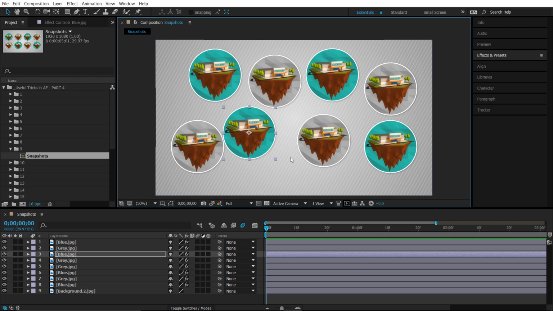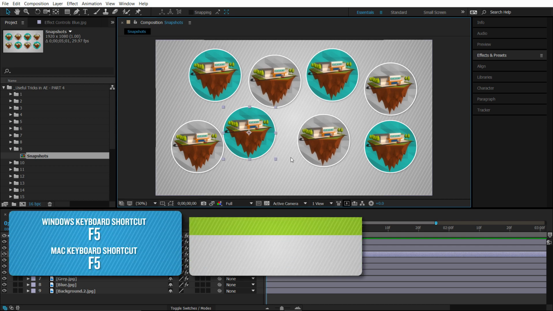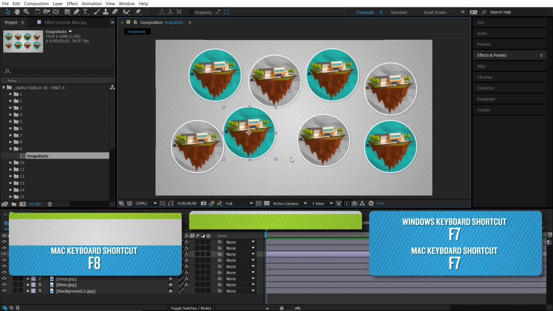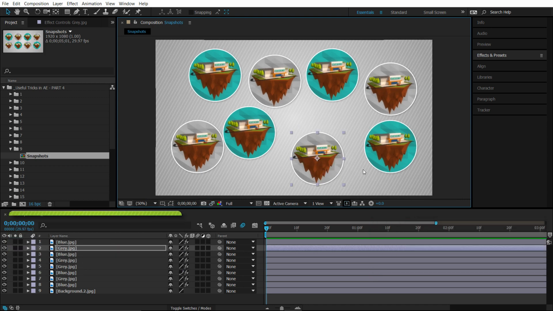To take a picture, you do Shift F5, Shift F6, and so on. But to view what you took, you just hit F5 to view the first one, F6 to view the second, F7 the third, and F8, obviously, here you go, F8. So to take a picture, you do Shift F5, and to view it, you just hit F5.